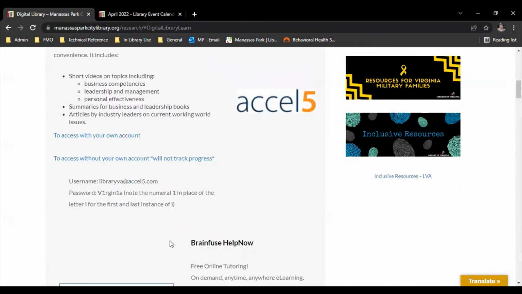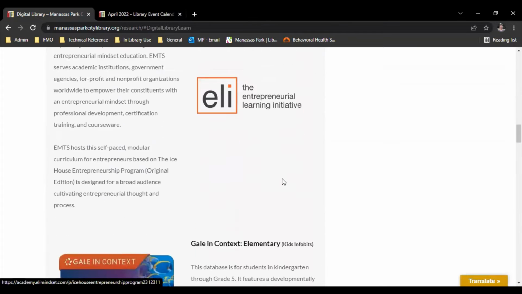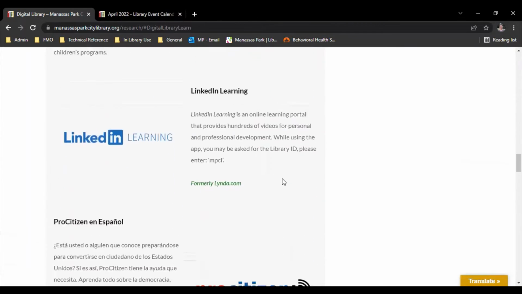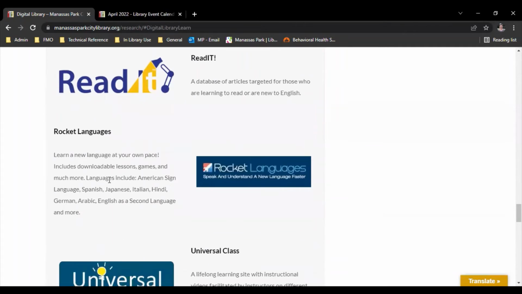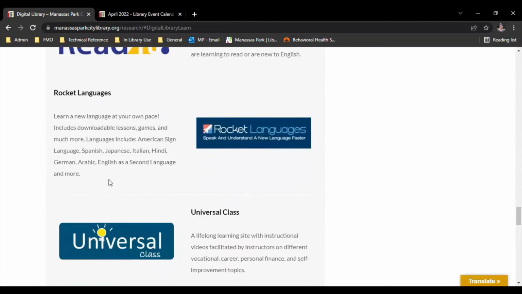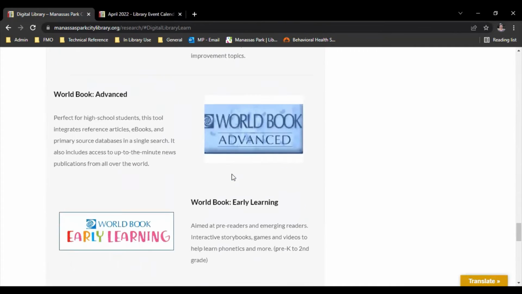In the Learn section, some things that you might be interested in is the BrainFuse Help Now. So this is free online tutoring. You can get 24-hour help with your writing lab. You can ask some questions about your homework and a whole lot more. We also have Pronunciator and Rocket Languages if you're curious about learning new languages. Universal Class has a great number of instructional videos as well, which is always fun.